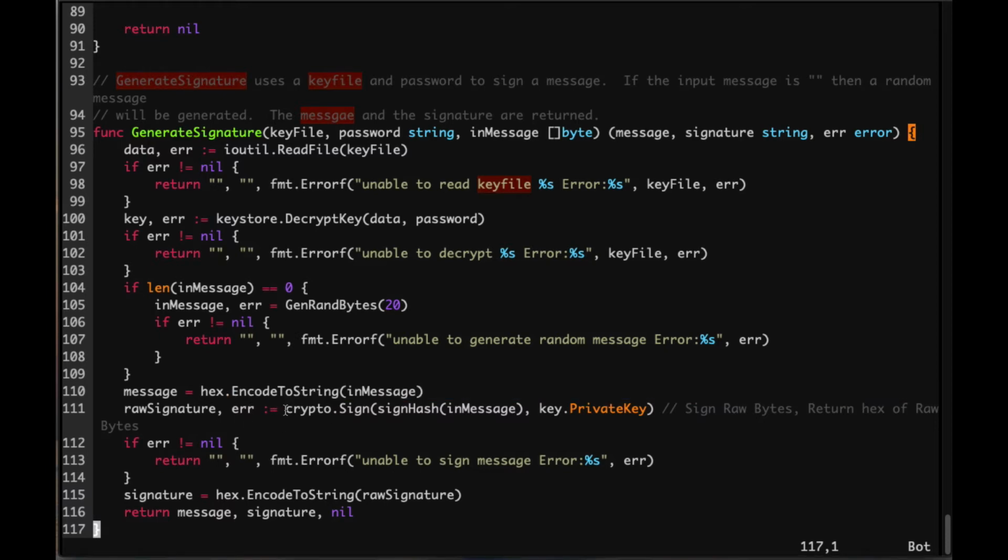And then it calls crypto sign. You sign the hash of the message, okay, and you sign it with the private key. The private key came from us reading in the decrypted key up here. That seems to make sense to me, since what you do is you sign with a private key, checks errors again, and then it encodes the result of that raw signature from up here into a hex, and it returns stuff with a nil for success on the error. Okay, so, you walk through that and look at it and you go, okay, this looks like pretty much what I would do to generate a signature.